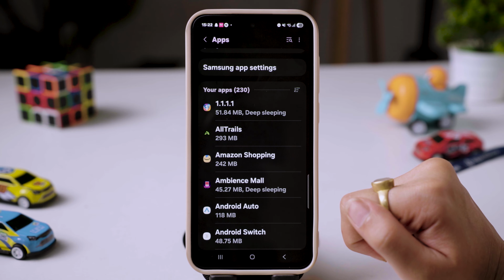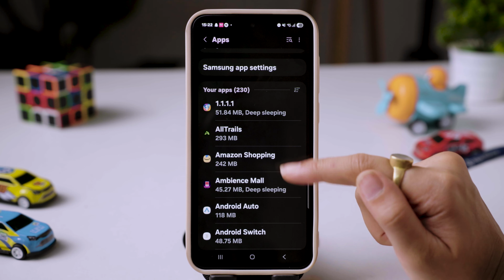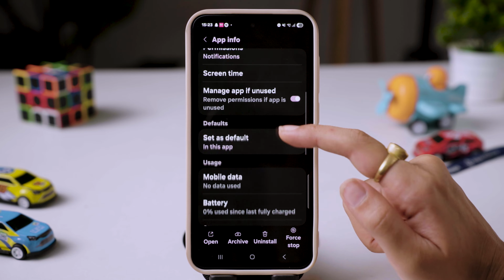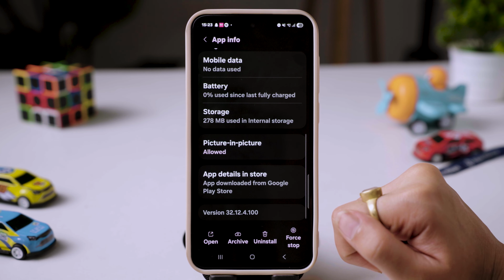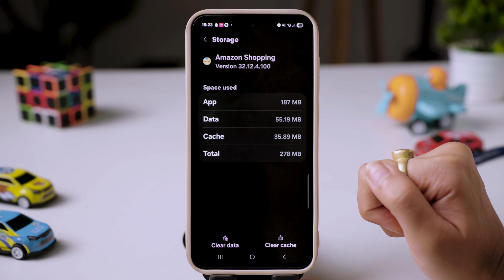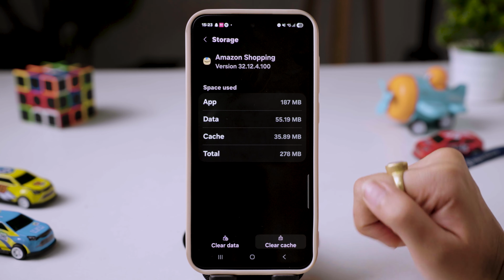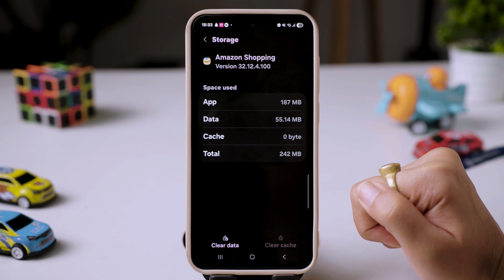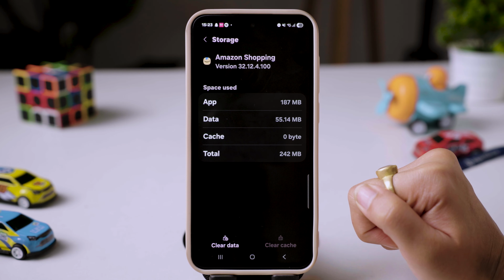For instance, I'm going to choose Amazon Shopping. Now, once you choose any application, scroll down below and go to Storage. Now, at the bottom right corner, tap on Clear Cache. You would have to follow this step one by one manually for each and every application.